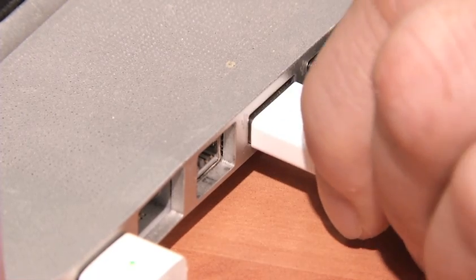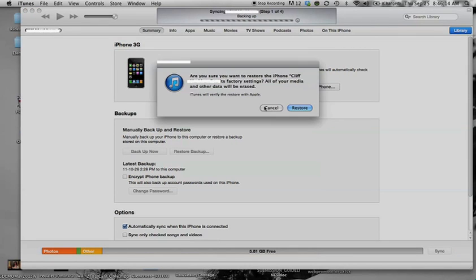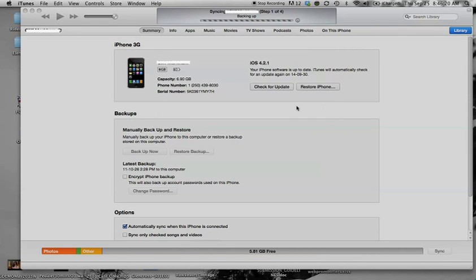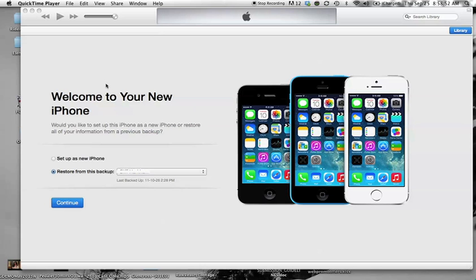Formatting a phone will destroy data. Make sure that you do the full restore on the iTunes program. And if you're going to do an Android format, make sure that you securely delete your SD card and do a full format on the actual phone itself.